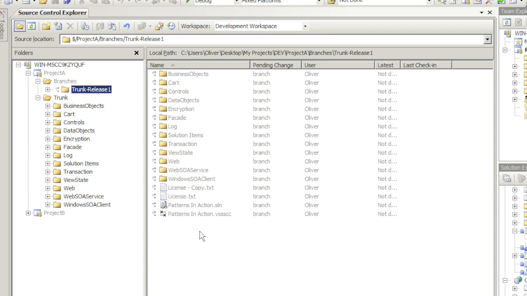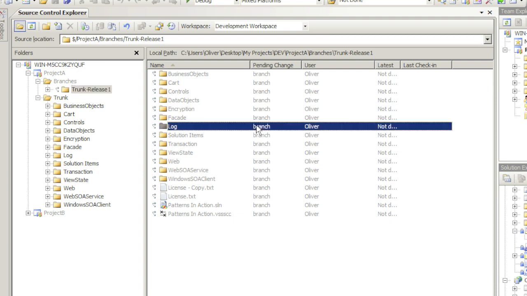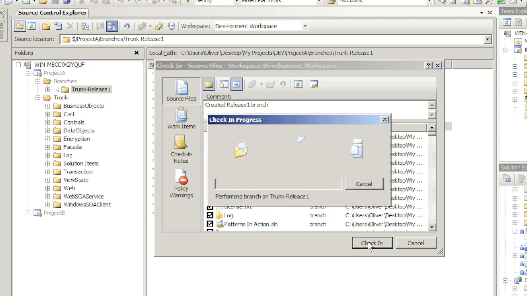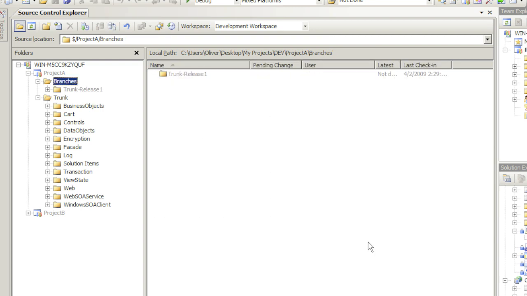The branch has been created. However, notice the branch symbol here, indicating that the branch has not been committed yet to the source control repository. Henceforth, the pending change is branch. For us to check in the branch, we can simply highlight the trunk release 1 branch and click the check-in button, which brings up the window to allow me to add additional comments. For example, created release 1 branch. Check in. And that's it.